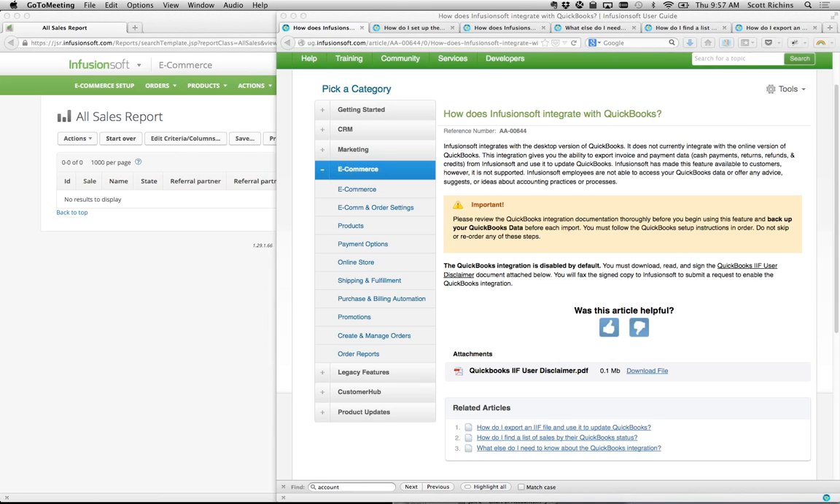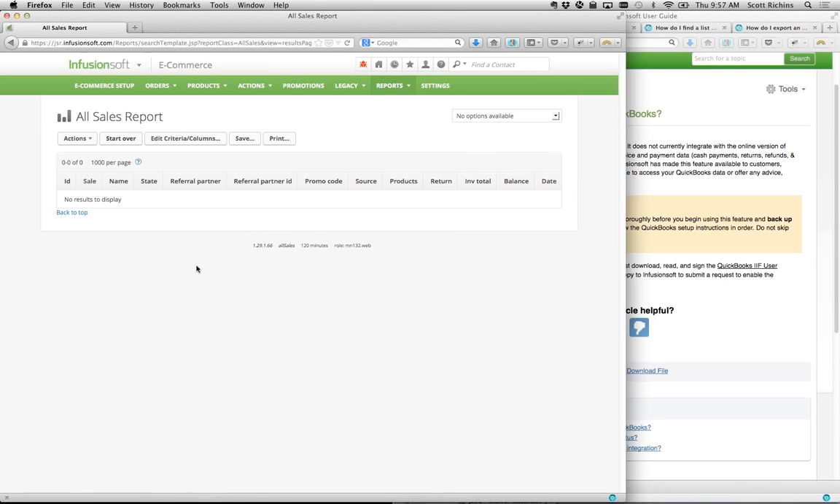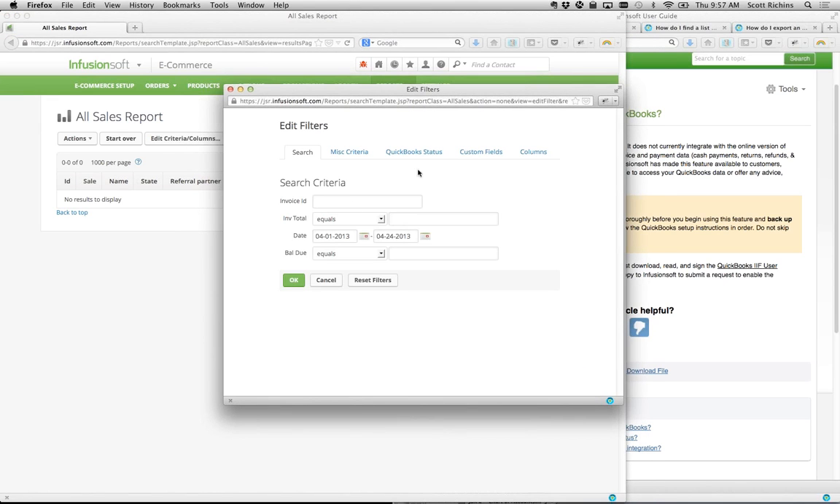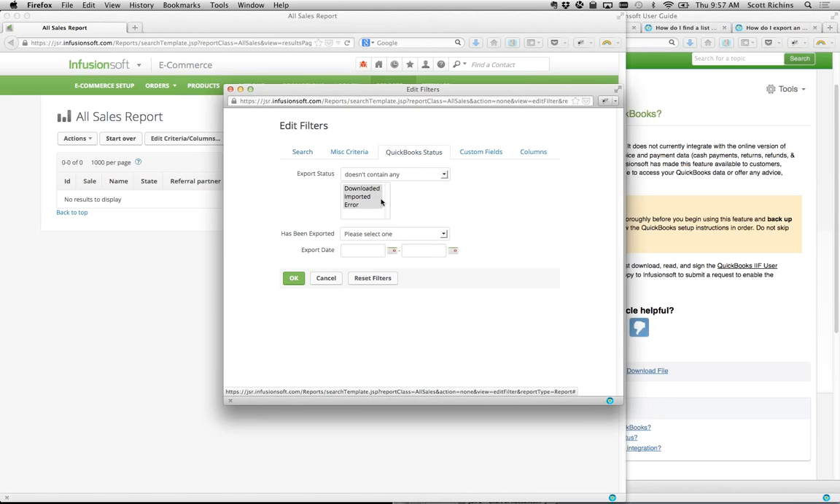Mary asked, are there additional reports available once this setup has been done? Yeah, Mary, there are not additional reports, but there is an additional filter on your reports. And that's what I was just demonstrating here. You probably asked the question before I demonstrated it, but I'll hit it again. And that is this QuickBooks status. And you're able to track the export status. If you've exported it, then it knows here that it's been downloaded.